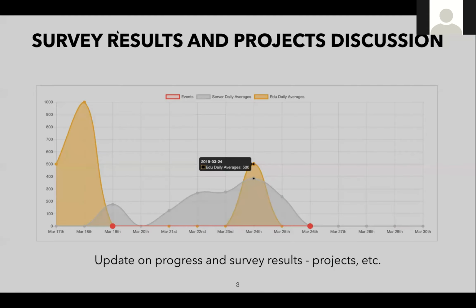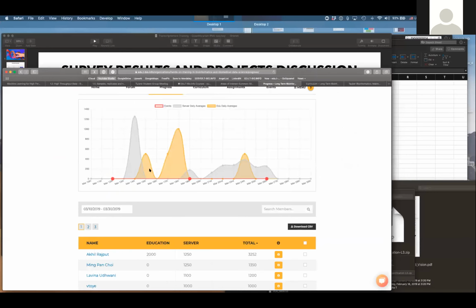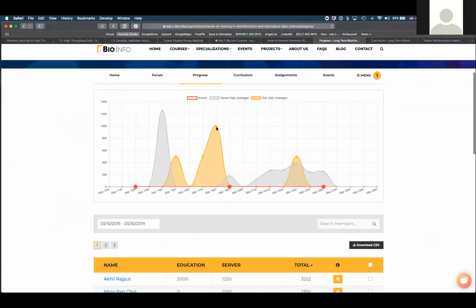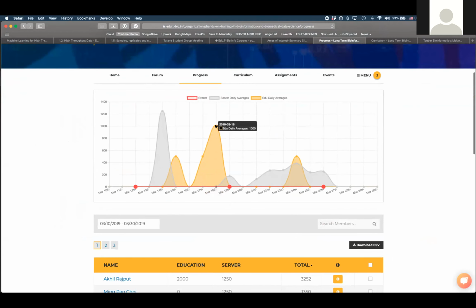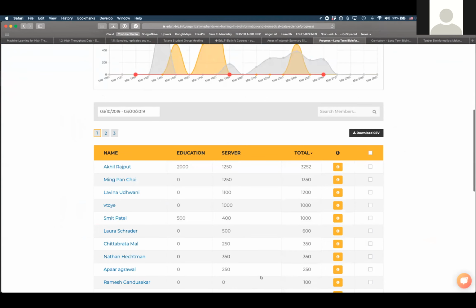Now, just in terms of everybody's progress, like we said, we have this chart that lets you see where everybody is. So you can see on this chart, there are some educational points that you get for completing the online materials. There are some points that you get for doing the practical hands-on things. Here you can see on an individual level who's doing what.